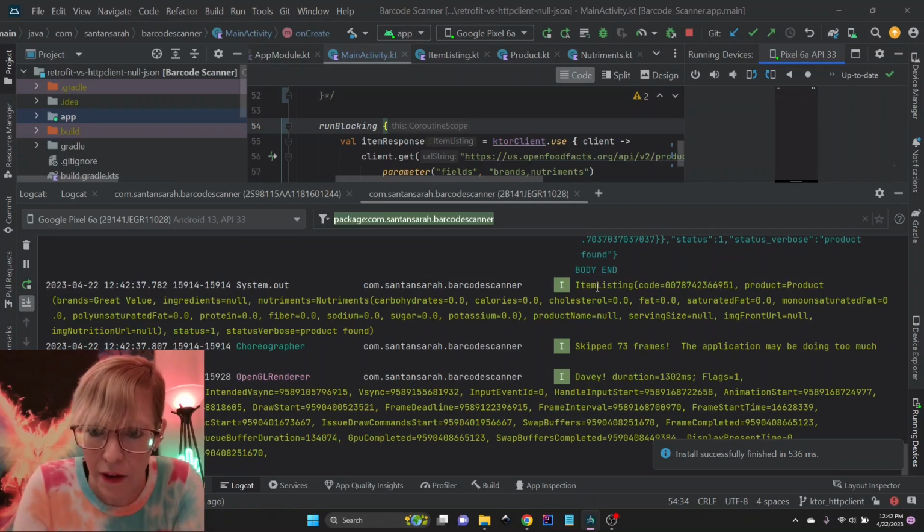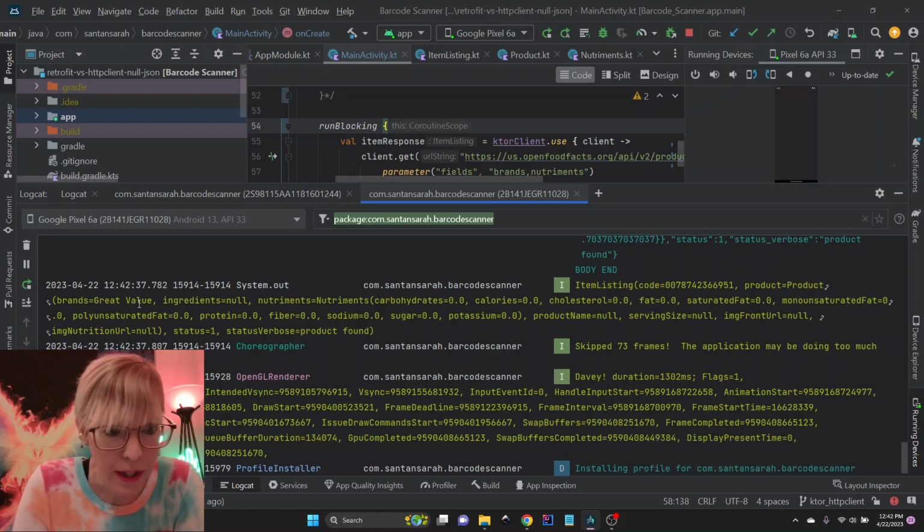Great, so here we have our item listing. Here's the barcode. Here's the product. Now this is the data class coming back here. The brand is Great Value. And under carbs, we have 0.00. So this is perfect. Everything worked fine. Even though this field was not included in the JSON, our data class took over, set up a default for it, and we're looking good.